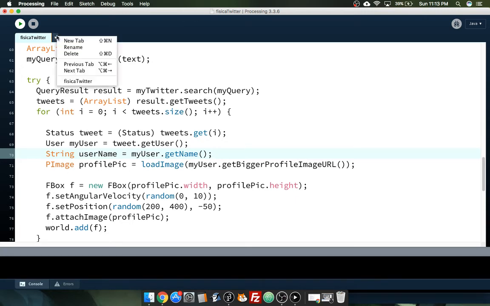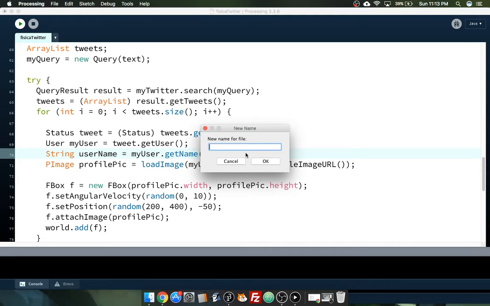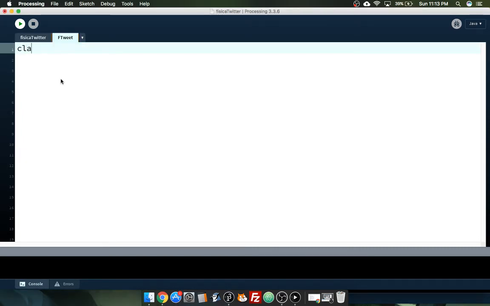Well, the answer is you're going to make a new tab, and you're going to make a class like FTweet or something, that's going to be a class that extends Fbox, or it could be Fbody, whichever one you think is appropriate. And this class is very similar to the kind of classes you built when you were trying to extend Fbox for your other Fisica projects. So, for example, the F-bomb that we created, or the Goombas that we created, you can make a class here that will have these details.